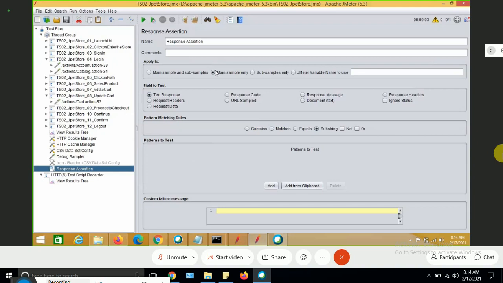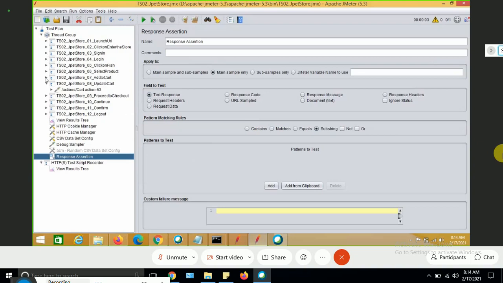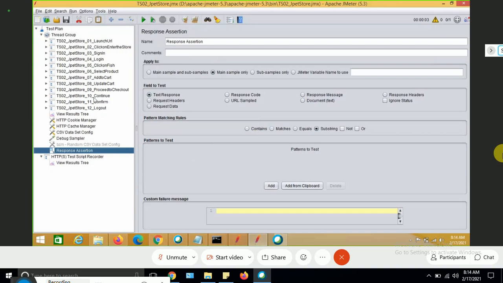Now here is an important concept. Response assertion, so can I say it is outside the transactions, or inside the transactions?